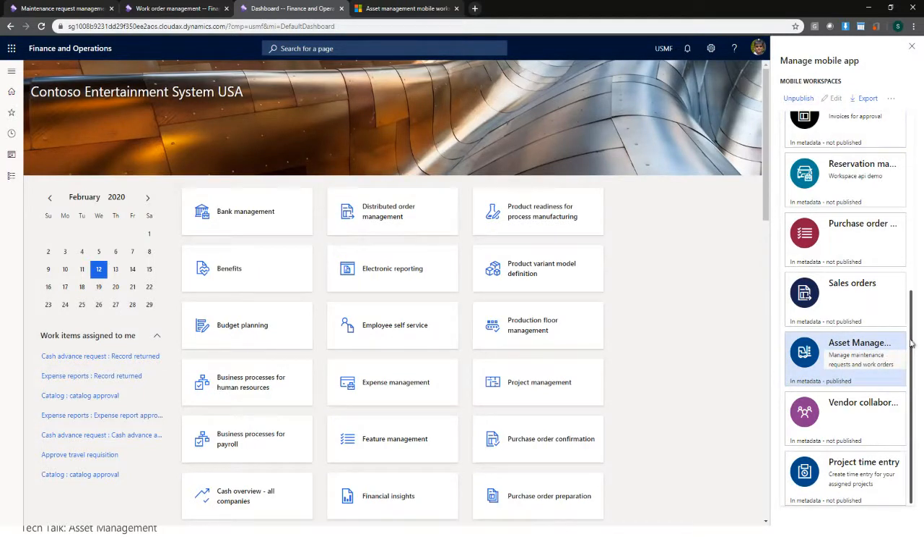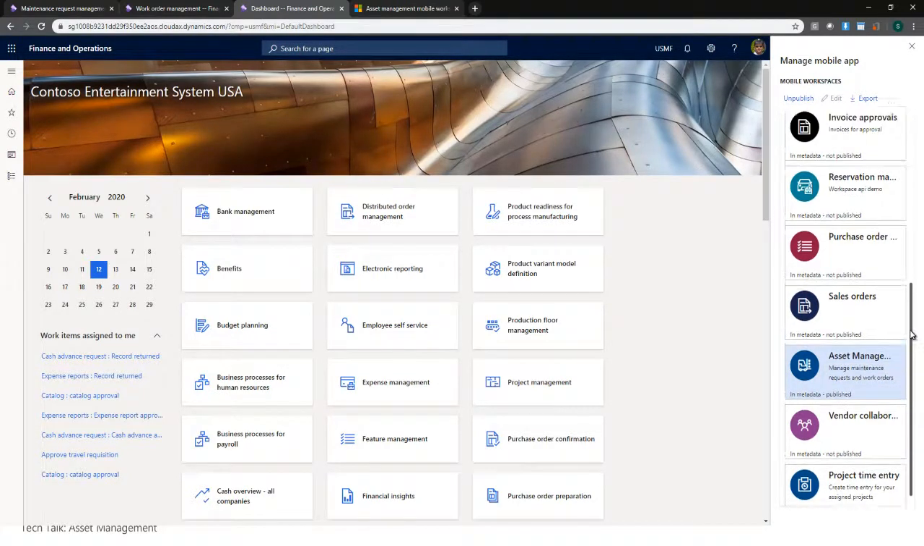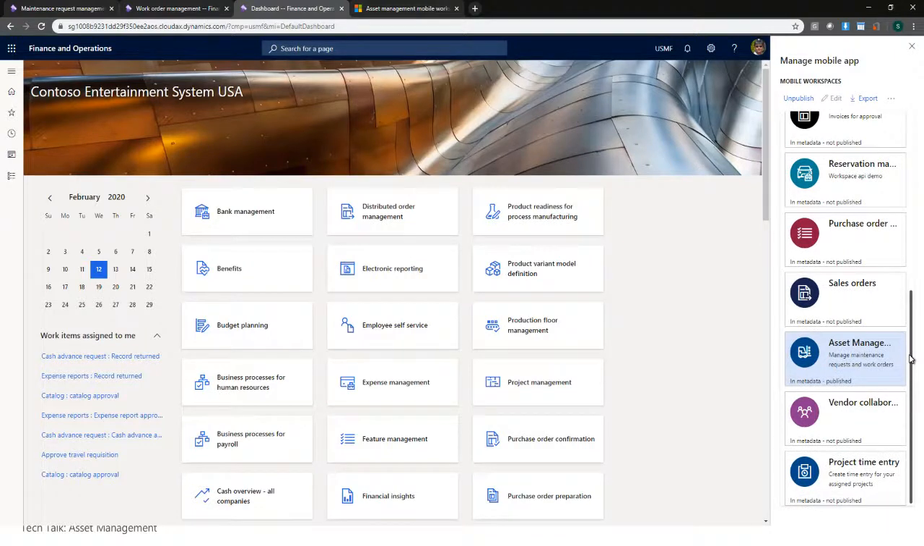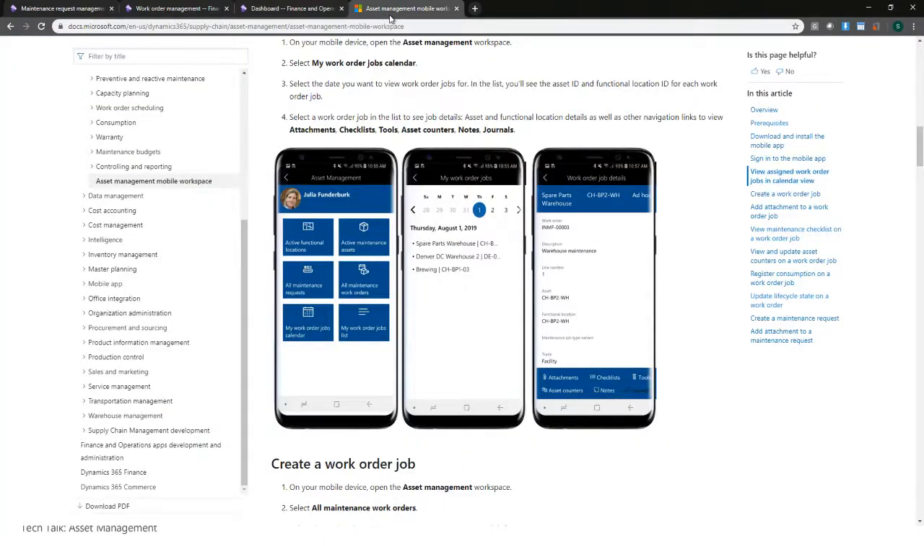And once you download the Dynamics 365 supply chain app on the phone and connect it to your environment, then you will be able to kind of work with that mobile app. There is documentation on that here. So this is how the mobile app would kind of look like, where you can go and create maintenance requests. And if you are a technician, you can also go and execute on those work orders that might be assigned to you.